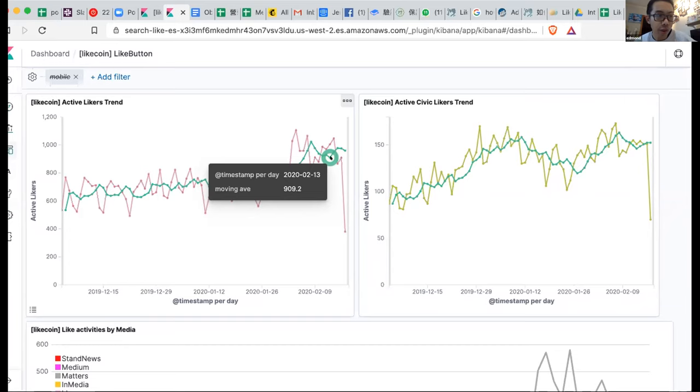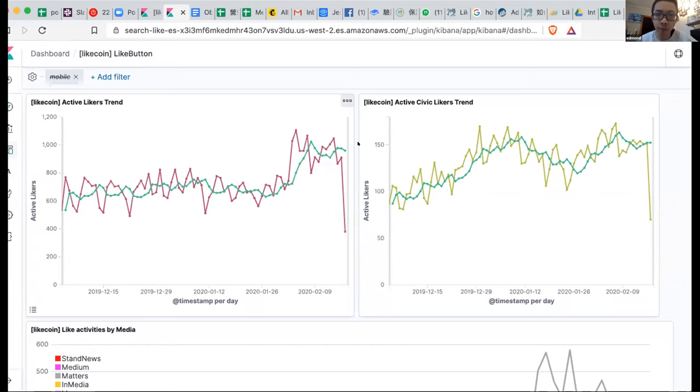So this week, I will continue to update Gitbook. We'll continue to consolidate the MailChimp leads. And I'll work on improving the Civic Liker funnel as well. That's it.